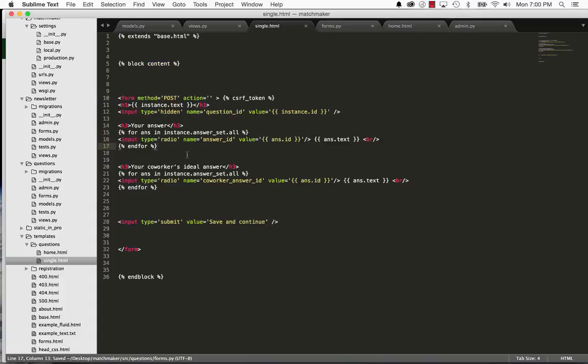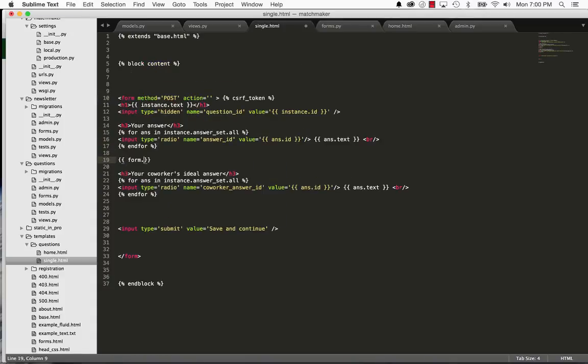So in our single.html, we can now render this: form.importance_level, and then, of course, coworker importance level.